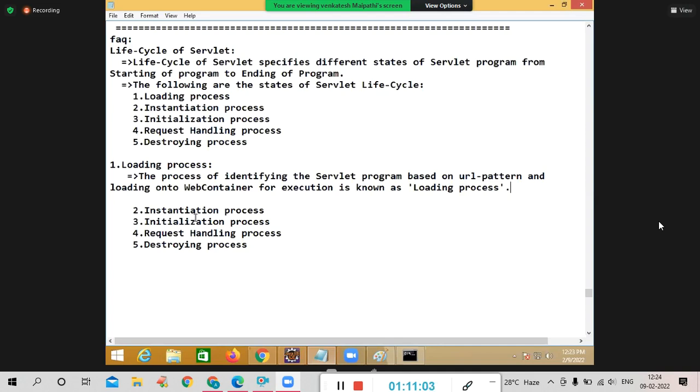To hold that URL pattern, you can take the support of annotation or you can take the support of web.xml. Annotation will be easy, understood? Because I gave annotation first yesterday: @WebServlet, W capital, S capital, double quotes, slash, URL pattern. Very easy to write. So in all the programs we are concentrating on annotation only. On demand, we bring in web.xml.